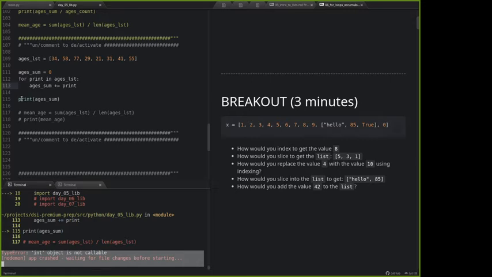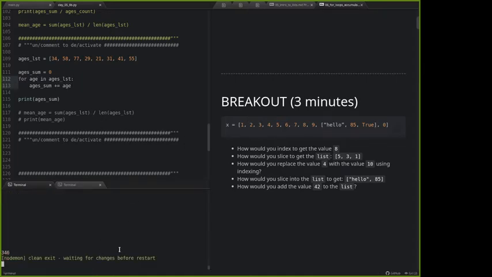We get another int object not callable, right? Because I'm trying to use print. So you've got to be a little careful. It's just best practice, obviously, not to overwrite built-in functions.